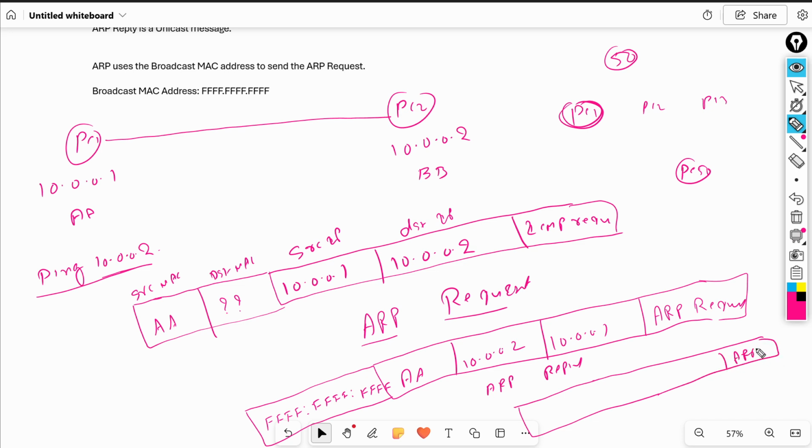ARP reply, source IP 10.0.0.2, destination IP 10.0.0.1, source MAC address BB, destination MAC address AA. This is ARP reply. This ARP reply is a unicast message. Which message? Unicast. Unicast message means one-to-one message. See here, PC2 is directly sending the response to PC1.